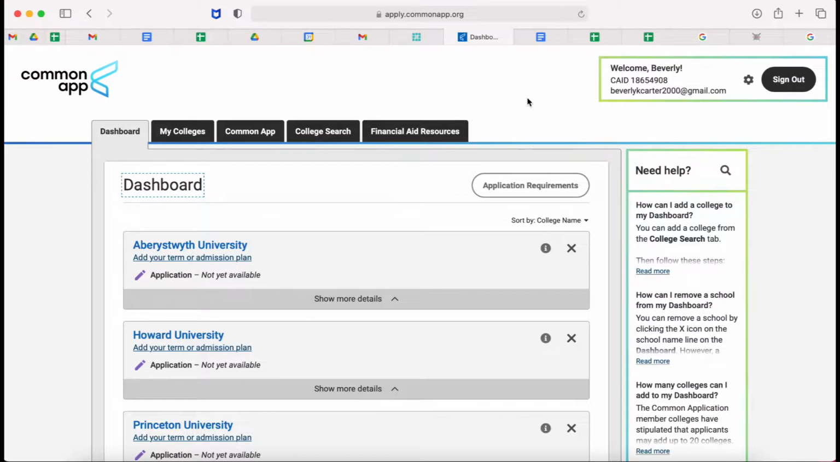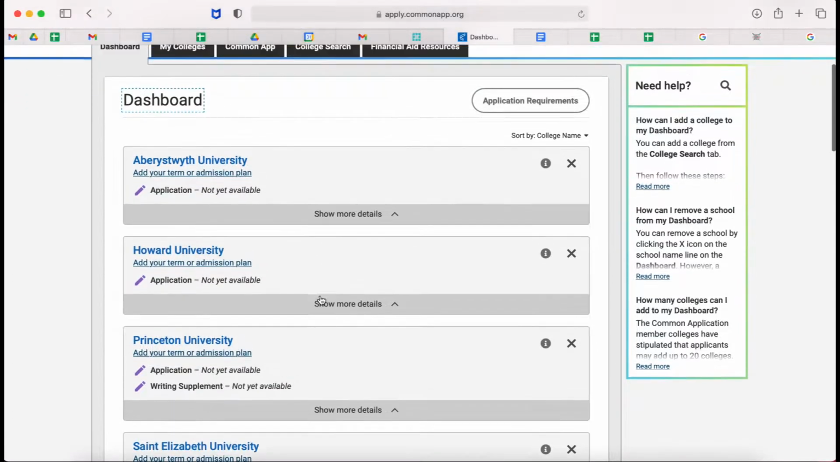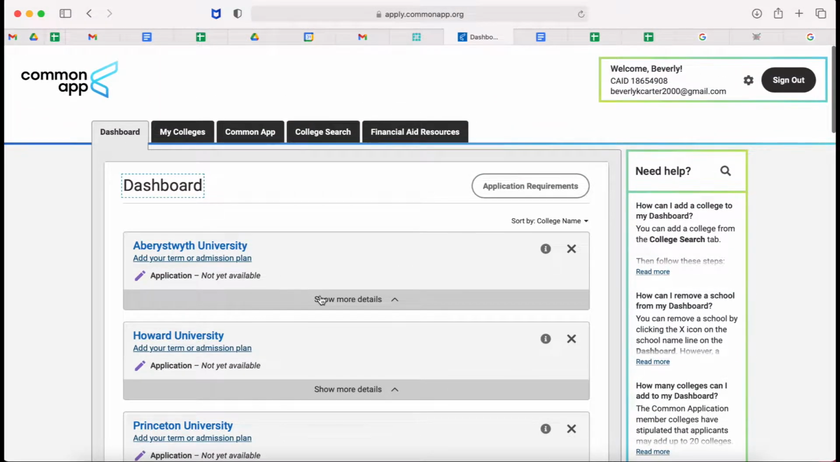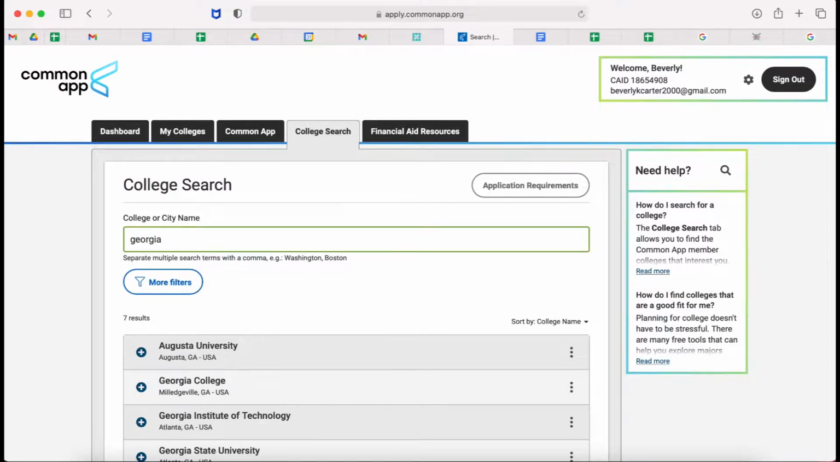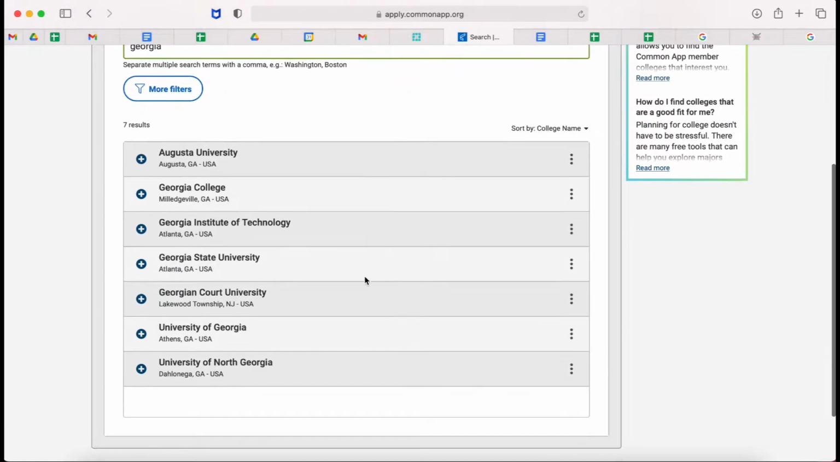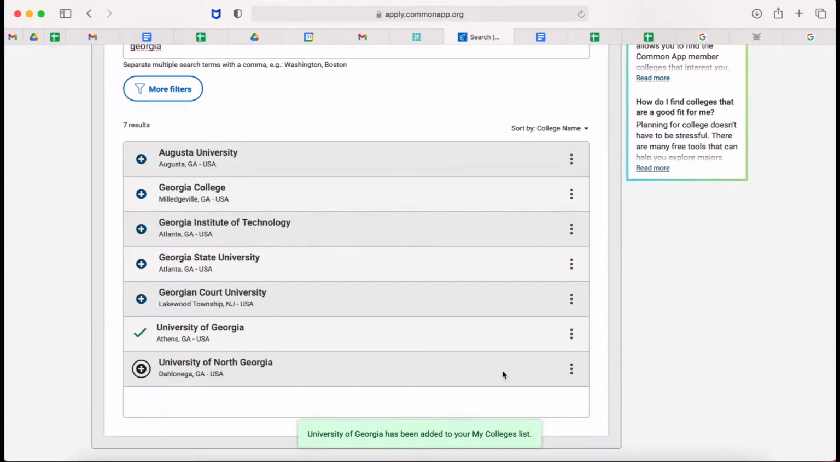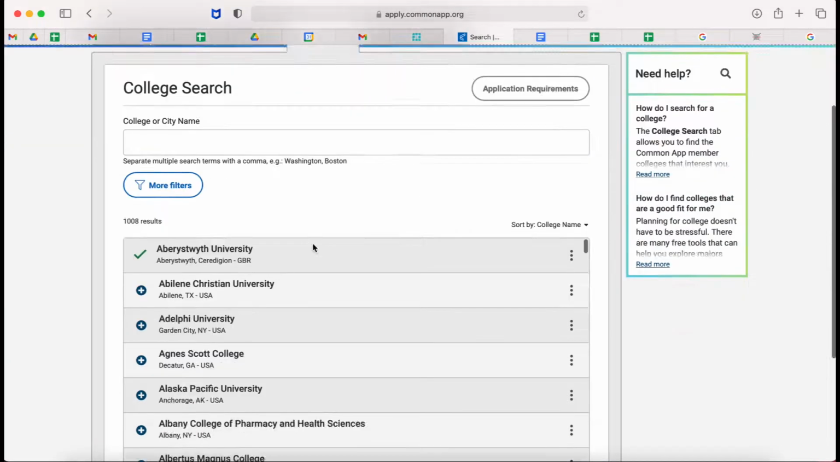Welcome to the Common App. So this is the dashboard tab. This is the first one you'll see when you log in. This is where you can see your school list. If you just made an account for the first time, you won't have one, but you can easily add more schools by going to college search, searching for the ones that you're interested in, and hitting that little plus sign to add them to your list.